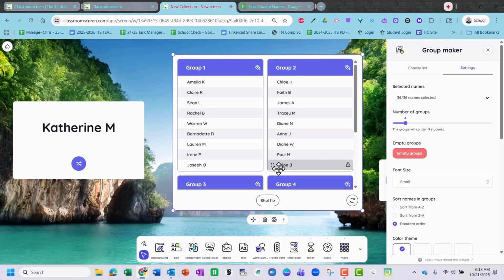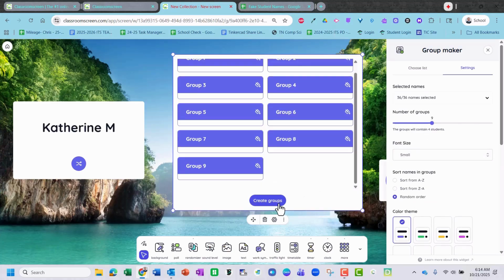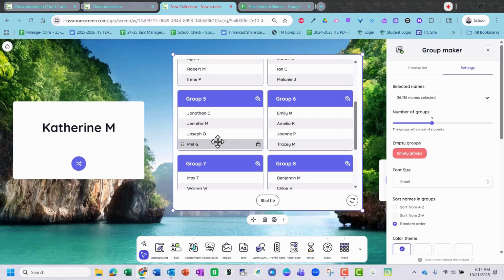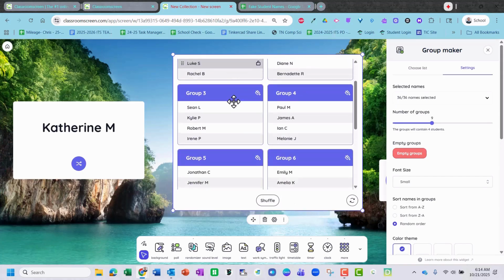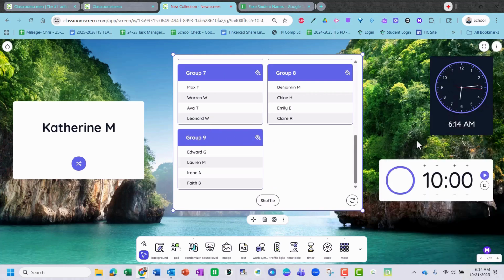Now it's going to randomly put each of those kids in 4 groups. Well, that's too many in a group. I want much smaller groups. I'm going to raise that up a little bit and hit empty groups and try that again. There we go. Now I've got 9 groups of 4. That seems like a more reasonable group to work with. And I can go ahead and assign them their names. All right, so that's just 2 of the many different tools that are in there.